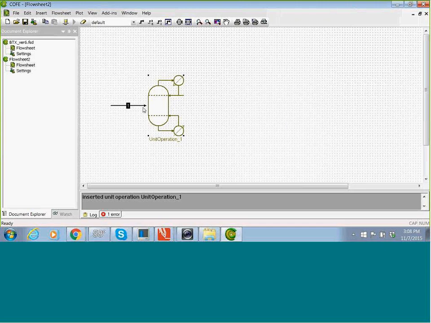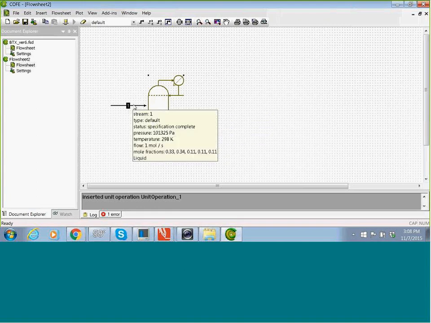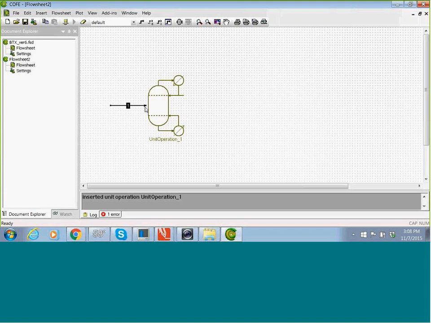And now I can actually connect the feed stream to the column. So I left click on the feed stream, and you can see there's a big black dot on the arrowhead. And so I can grab that arrowhead, and now it allows me to connect it to the column. And after I connect it to the column, we'll take a look at it in a second, the feeds will be in that feed node, okay?